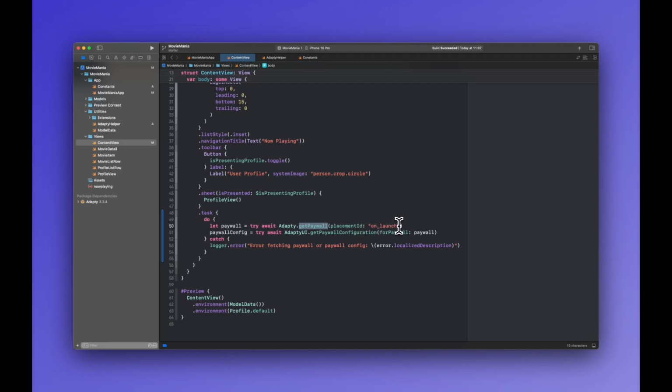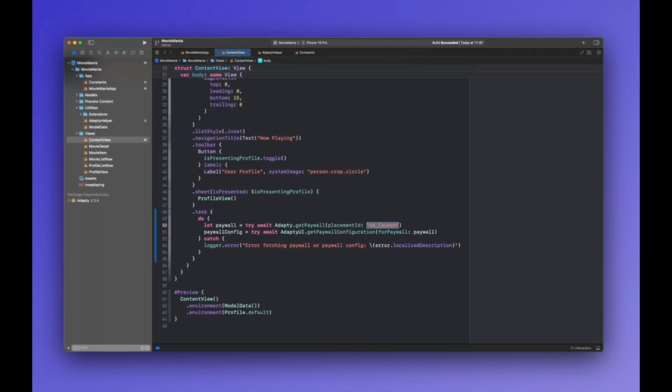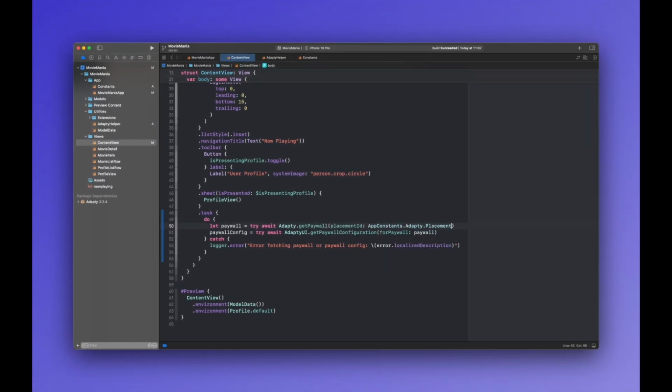So we're actually going to show that here, and we can even convert this from being a literal string to being a string coming from our constants file. So to get the paywall, we just simply call get paywall with placement ID, and it returns the paywall object. It's asynchronous and can fail, so you need to try await it. And then from there, you take the paywall object and you use it to get a paywall configuration.